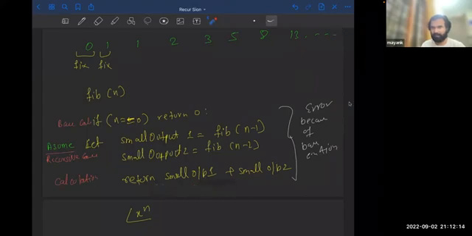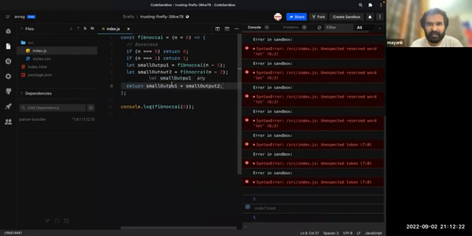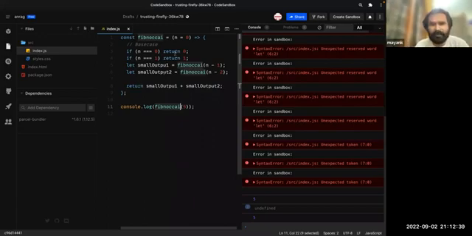Is my screen visible? Equals to 1, right? So now again I will go back to this screen. Here we have written 0, here we have written 1, here we have written the small value, and here we have written this. Now we are calling Fibonacci. So now our output should be correct. Why is it not coming correct? One second.